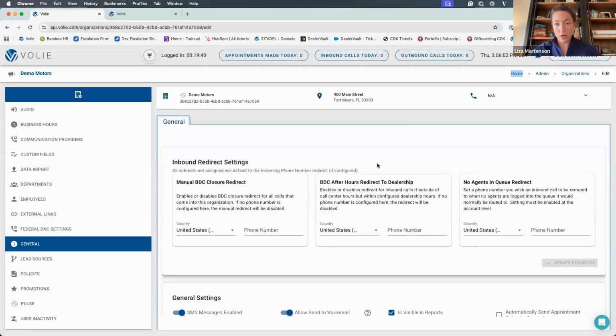If you want those edge hours, so before you open or after you close, if you want those calls to go back to the store rather than hanging out in Volley and queuing up a voicemail for the team to return tomorrow morning, if you want those to be redirected back to the store while the store is still open, you can do the same thing here. You can plug in a phone number, and whenever your BDC hours are closed but the store is still open, Volley will send those calls directly to the store. As soon as we know the store is closed, we'll take the calls back and we'll leave them in Volley for your reps to return those calls the next morning.